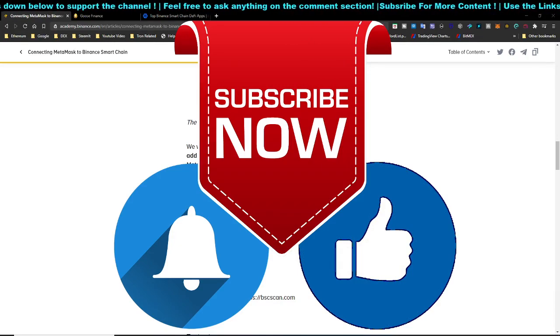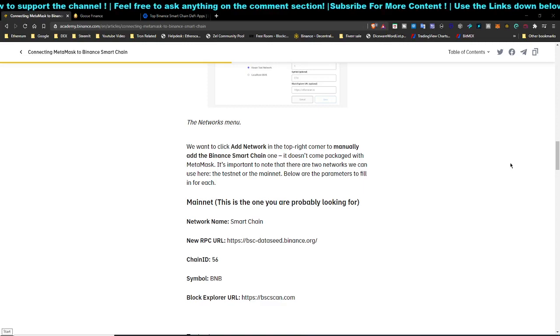We are going to talk about how to set up your MetaMask wallet onto the Binance Smart Chain. So basically it's very simple. I'm going to link this article down below. You can have a read, but I'm going to do a quick one over here.